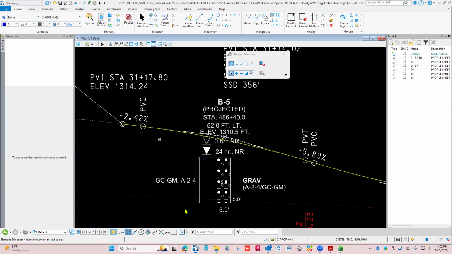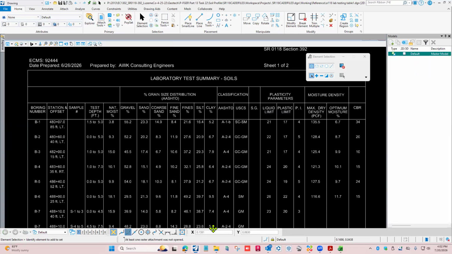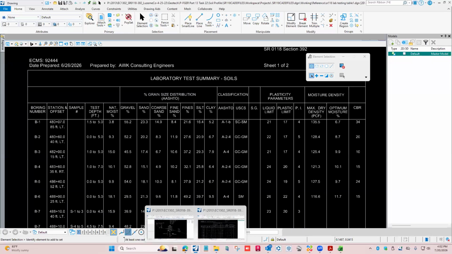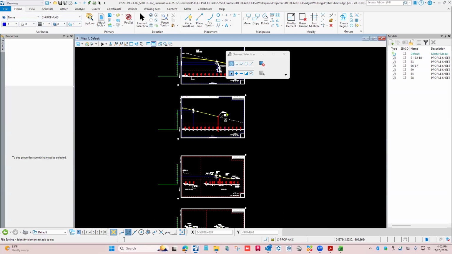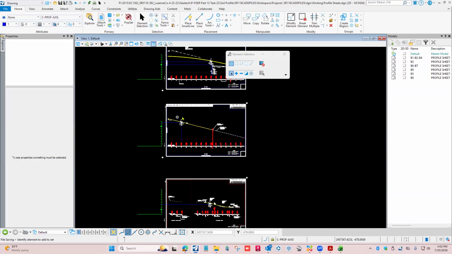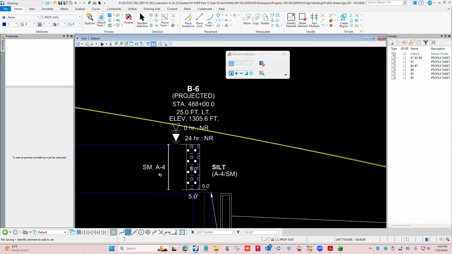Okay. B5. So I'm guessing, Chuck, that those things do match. B6 is A4. But since they duplicated them all, I'm going to say we're good to go. B6. What's up here? B6 is A4 SM. Yep, that's good.